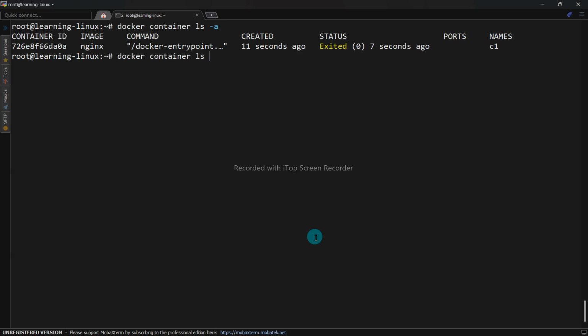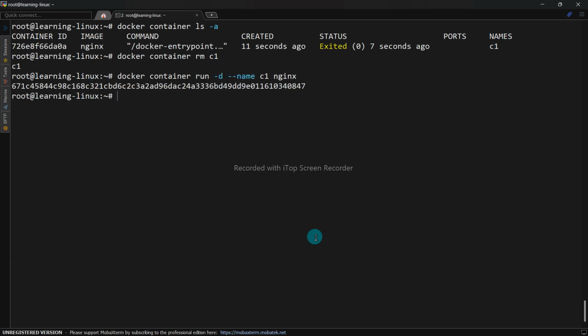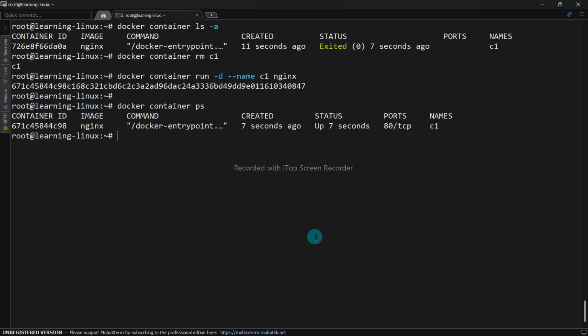So let's delete the one which we have just created, and I have done Control C, so it is in the exited status. Let's create one more time with -d as an option so that it will go ahead and create it in the background. So we have one container created, c1.